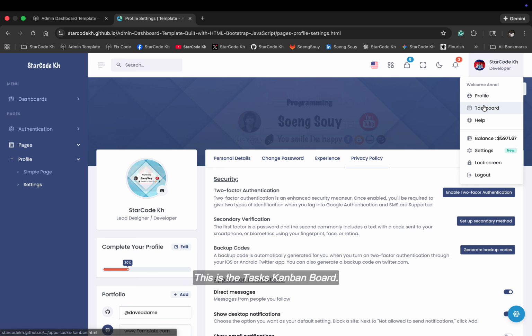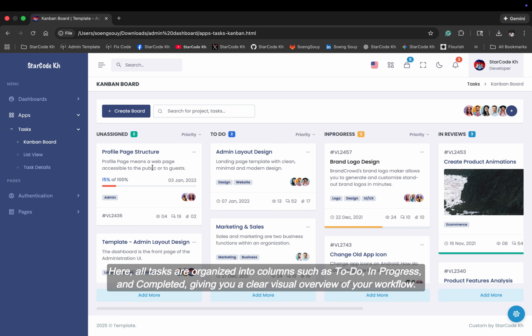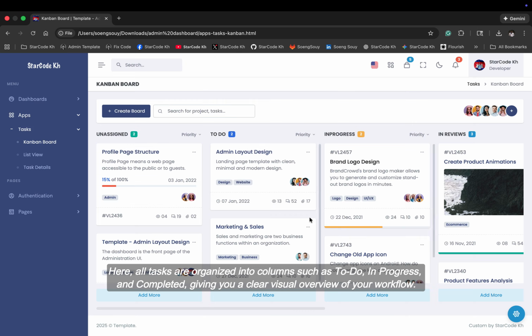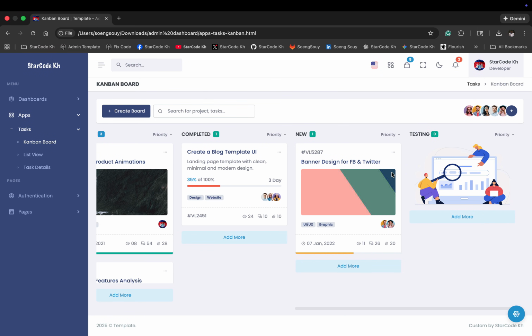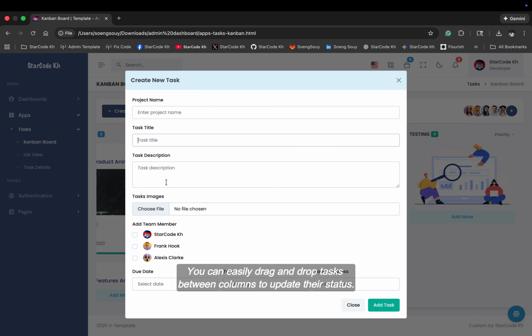This is the tasks Kanban board. Here, all tasks are organized into columns such as to do, in progress, and completed, giving you a clear visual overview of your workflow. You can easily drag and drop tasks between columns to update their status.